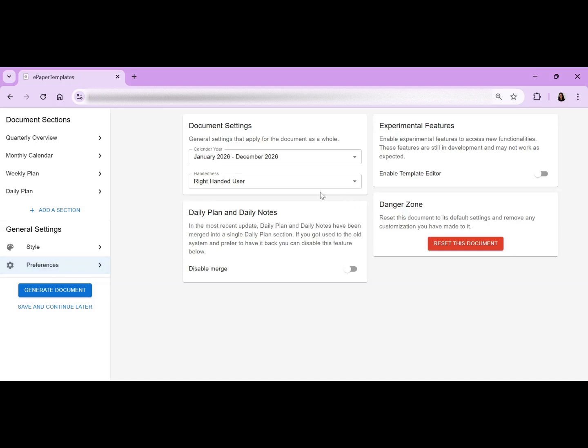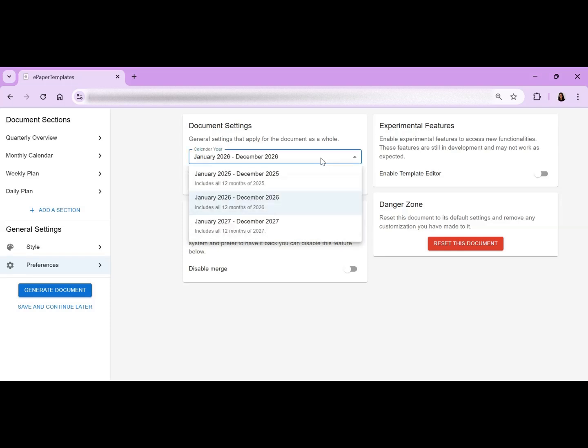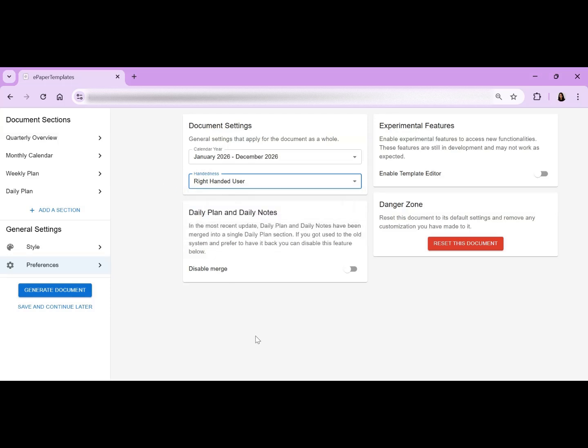So we selected these at the start. If you made a mistake or you want to change it, you can change to a different year, or you can update your handedness. And if you've played around and you're not too happy with what you came up with, you want to start over, you can click this red reset button and it'll take you back to the default settings.